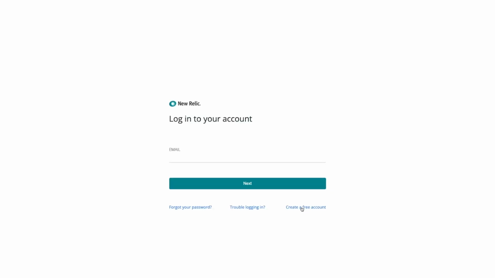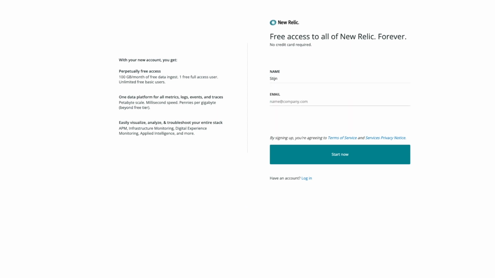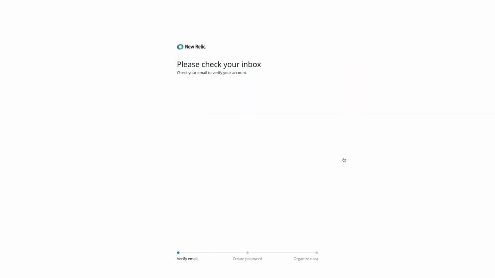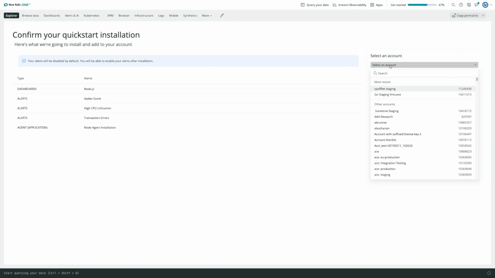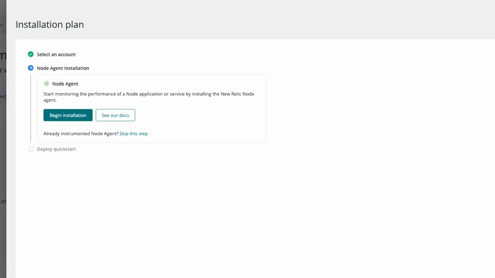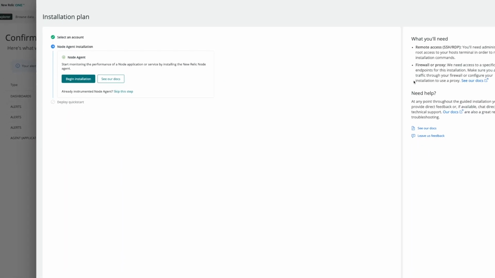If I'm not logged in or don't have a New Relic account, it recognizes that, so I can either log in or quickly create a new account and follow the links after that. Once I've logged in, I'm led right into New Relic One, where it confirms everything that I'll be getting in this quick start. Looks good, so I'll select my account and begin the installation. There are instructions on how to deploy the agent into my environment, and this guided install will actually go through step by step with me, making it super easy to get up and running.